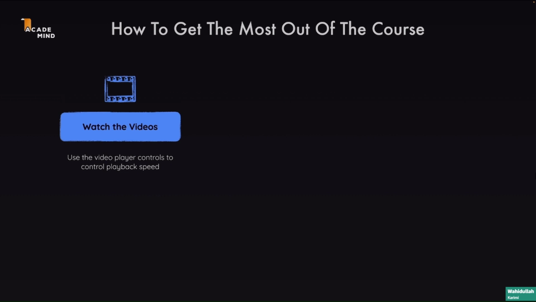Use those video player controls to slow me down if I'm going too fast, or speed me up if I'm going too slow. Also, definitely feel free to pause and rewind and repeat certain lectures or even entire sections. That's the advantage of an on-demand course. You can repeat parts that aren't clear immediately or that you maybe simply want to practice again.